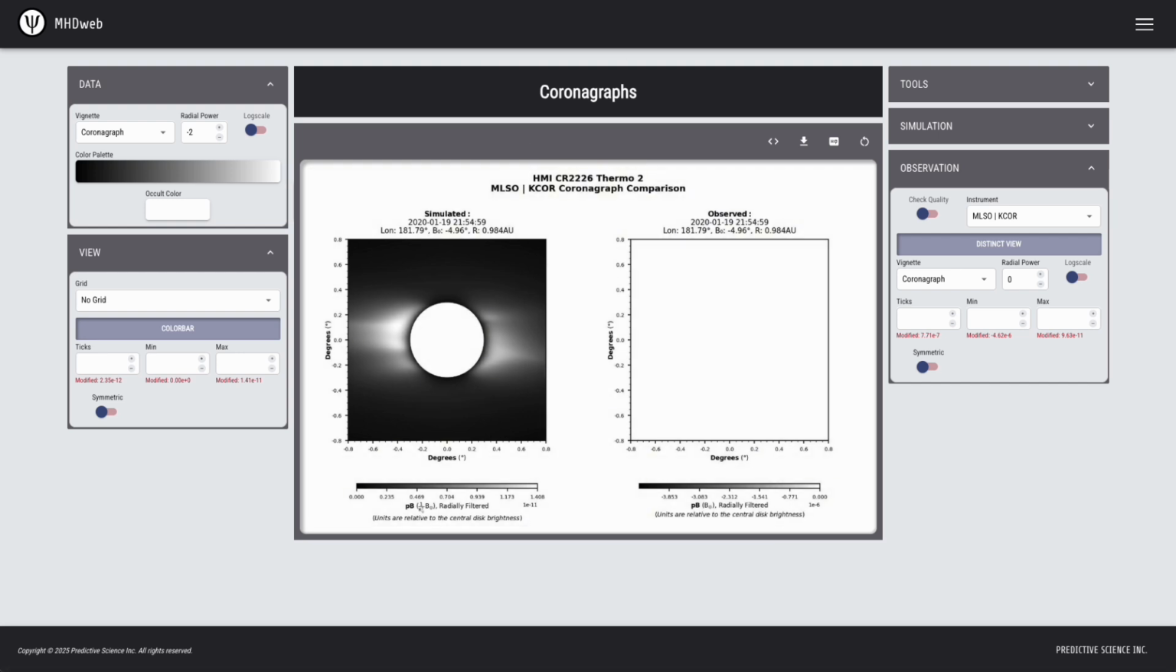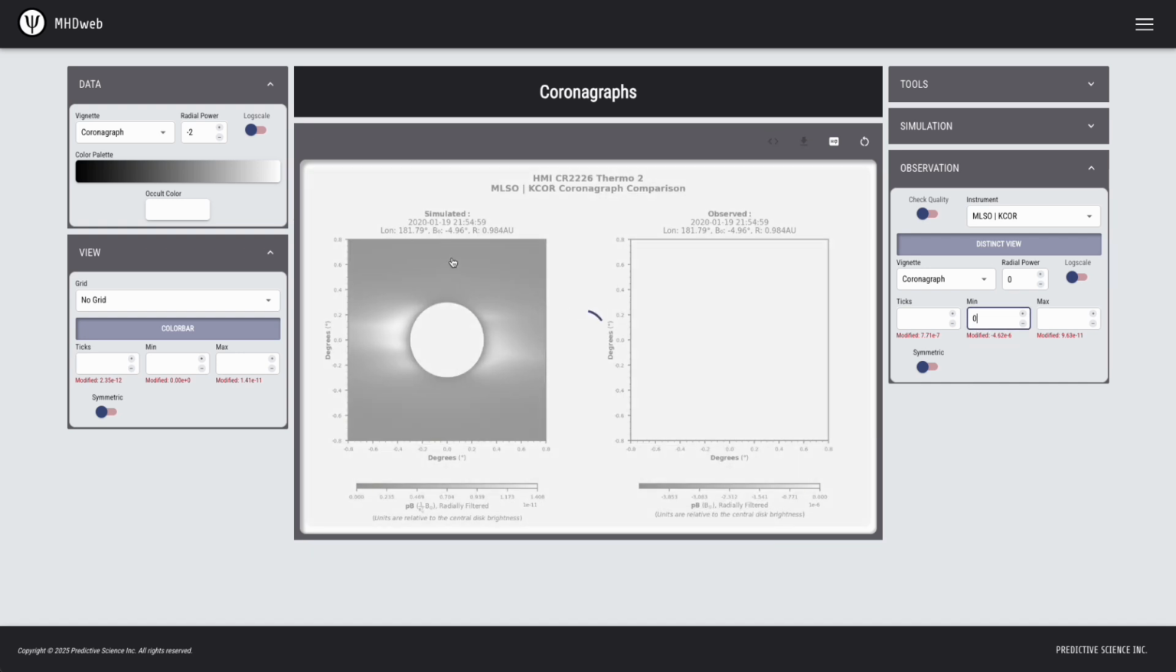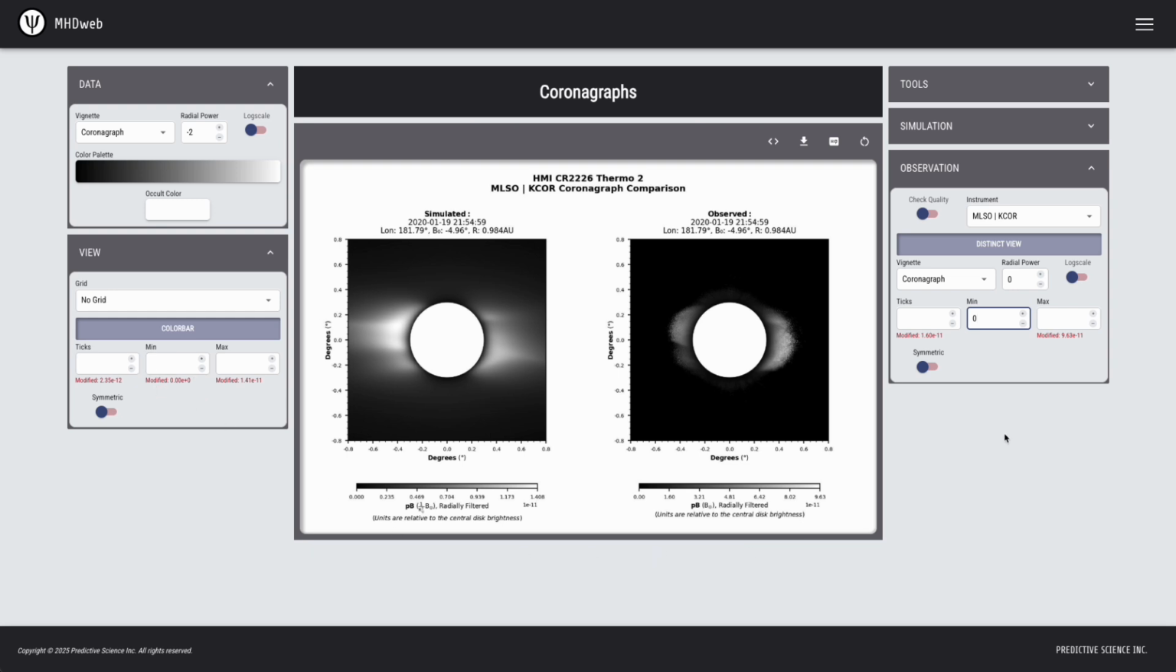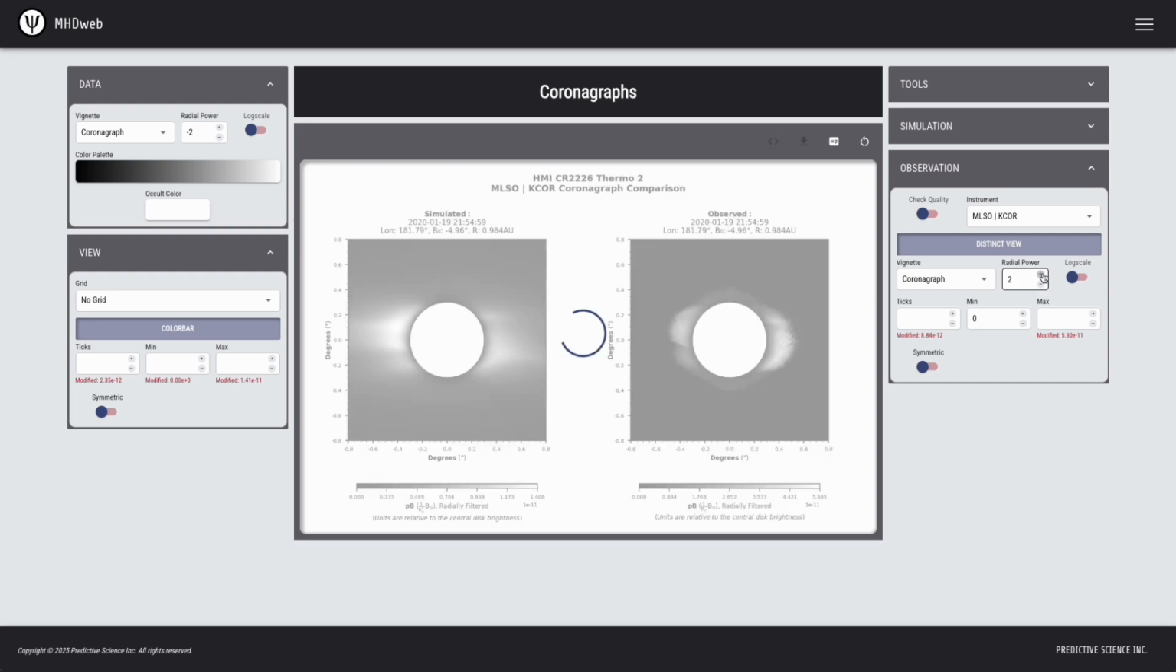Now, as you can see, some extreme value made its way into the observed plot. It's negative 4.62 to the negative 6, effectively washing out the plot. But if I set it to the same as the simulated plot for the minimum value, and then left the maximum value to be the max value that's supplied here, we can supply different scalings to the two different images. Alternatively, the radial power for the simulated plot is r to the negative 2, but I could change that to, let's say, 1 over r or r squared.